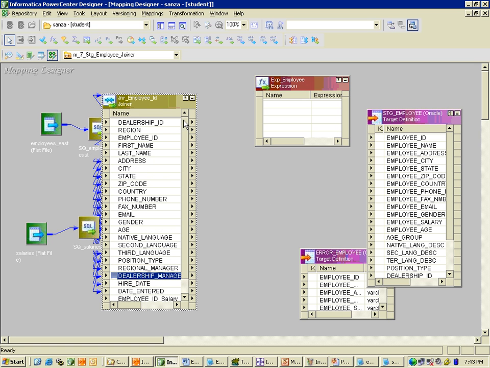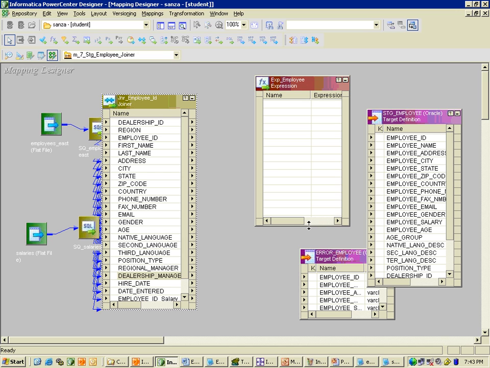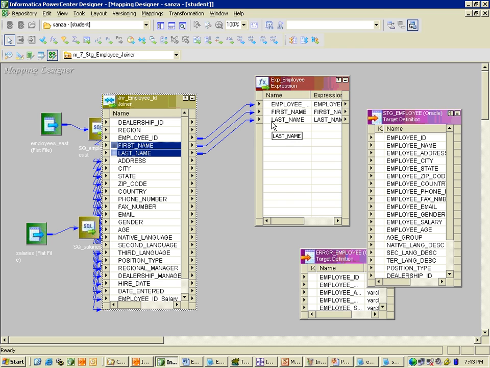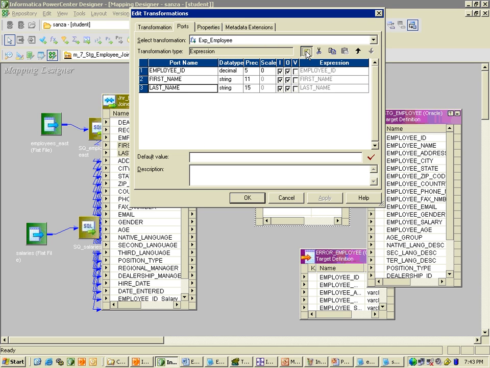So what are the columns required? Please check it here. That's the way you put it here so that your life will be easy. I need employee ID, first name and the last name. Then I concatenate the first name, last name.